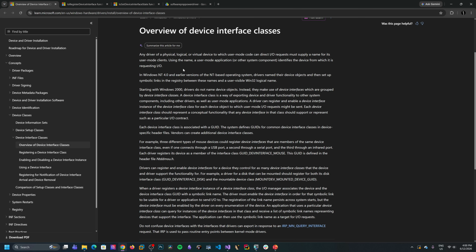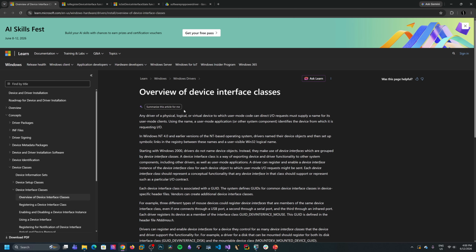So we can Google for the device interface classes. The MSDN docs give us good information. Any driver of a physical, logical or virtual device to which user mode code can direct IO requests must supply a name for its user mode clients. So far we have been using the normal symbolic link, and starting with Windows 2000, our drivers do not name device objects. Instead, they make use of device interfaces which are grouped by device interface class.